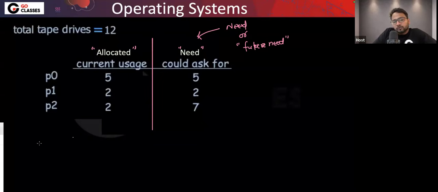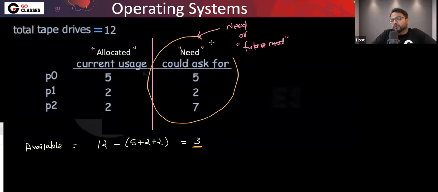First I will check how much is available. Out of 12, I have allocated 5, 2, and 2. So how much is available currently? 3 is available to you, right? Now, a very, very simple algorithm, extremely simple. Out of this available, which process demand can you finish? In future they can ask for 5, 2, or 7, right?